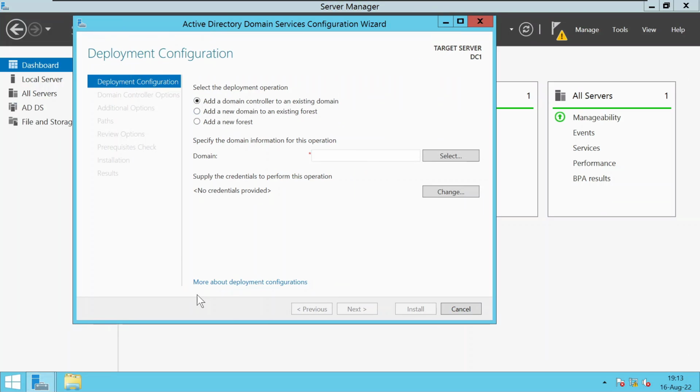A new menu is going to pop up, and we have three options here. The first one is to add a domain controller to an existing domain. We need this option if we're going to add this controller to an existing domain. For example, if we have some domain and we need to add it, this will be the right choice. As we don't have any domain yet, we don't need it.